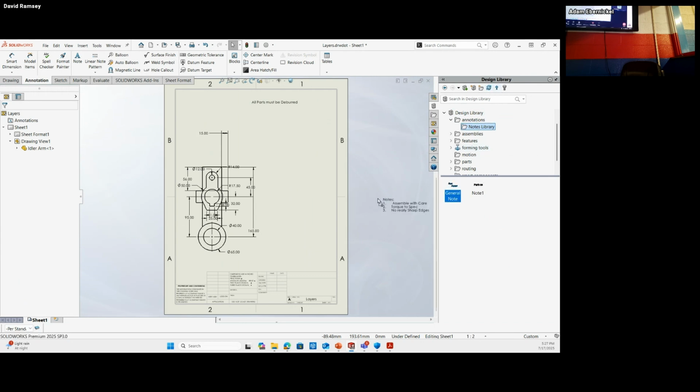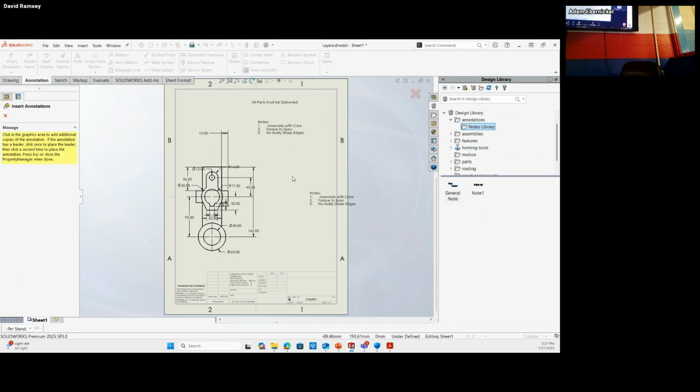Anyway, let me add one that I've already got, right? You can see I can add a general note that way. That was the same process I used before. Not sure why it's not working now. I'm not going to belabor that point. That is the process to add notes into the design library.